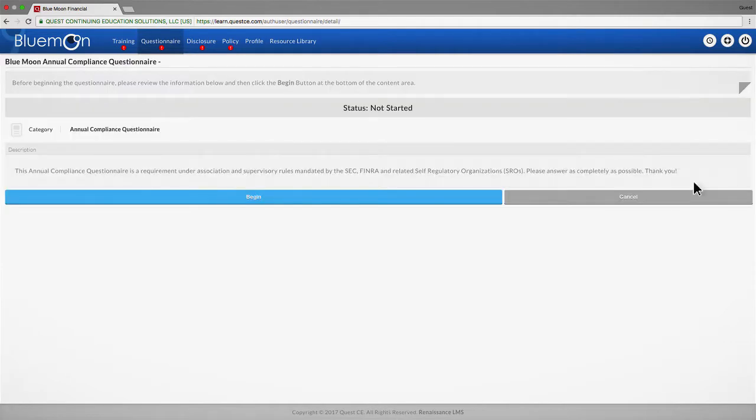This will take users to the ACQ's detail page, which provides them with the status of the ACQ, the ACQ's category, and a brief description. Click the Begin button again to start the ACQ.